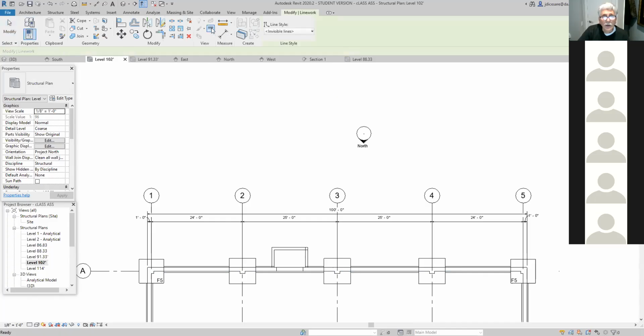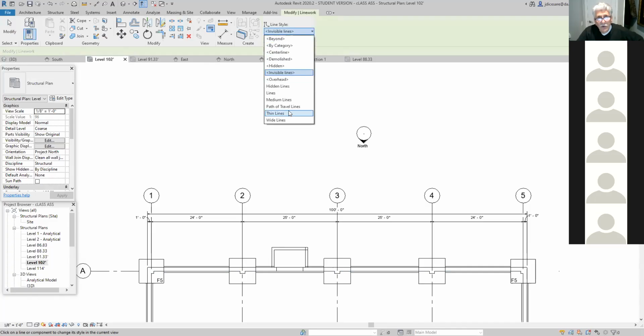Now here are the different line works that you have with Revit. In other words, you can draw hidden lines, medium lines, thin lines, wide lines. You can also ask for lines to go beyond the projected view. You can have the lines go by category. You can have invisible lines. So if there's something in the view that I do not want to see, I will leave it on an invisible line.